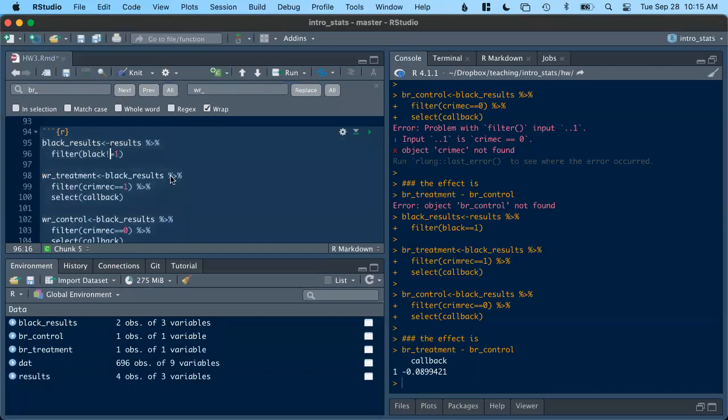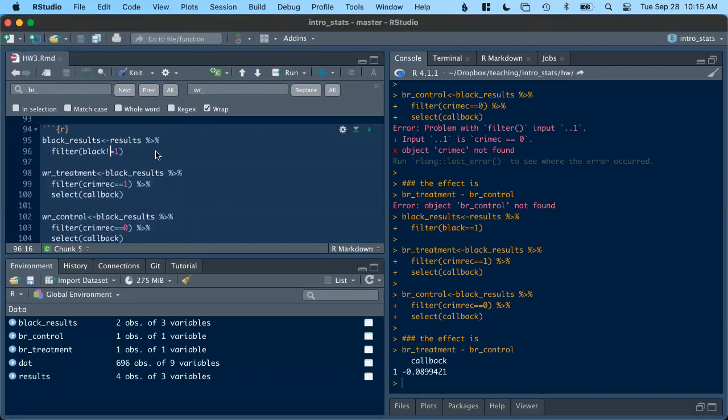Here I want to do filter black not equal to 1. And then I want to call this white results. I could have done a find and replace with this too. But a lot of times if I'm making code to do the same thing, just copying and pasting the code and then doing a find and replace to switch out the variables or the different conditions that you need to switch out is really efficient rather than typing the whole thing again.